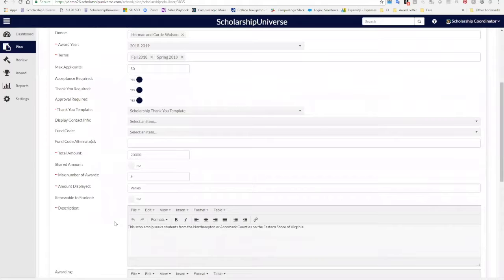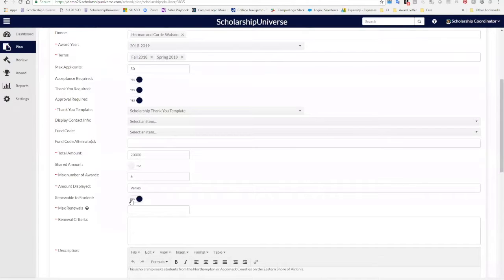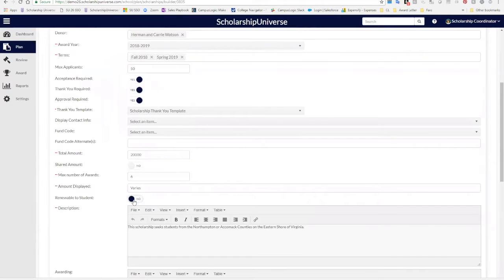We do support renewable scholarships. So if I toggle this on, it'll ask me the maximum number of renewals. If it's a 4-year scholarship, it would be 3 renewals that the student would be eligible for. And we do support that process, so we would be able to roll over your renewable scholarships, again bring in the information that's necessary for the student to remain eligible for that scholarship, and allow you to monitor that and decide who is eligible for renewal.